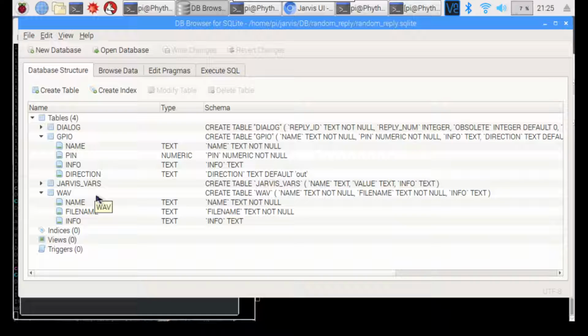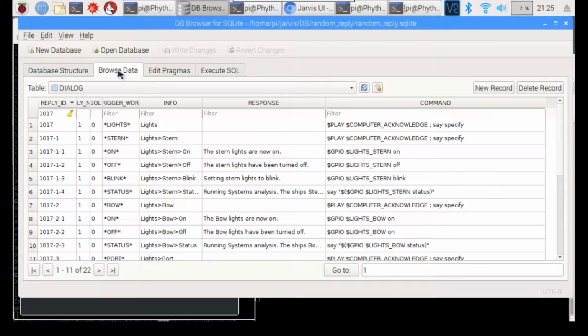Likewise, dealt with playing sounds within the overall interaction. So, made a wave table where again you can provide it a name, give it a file name that's in the Jarvis sounds directory, and some information that's helpful. So, let's see how this all looks.